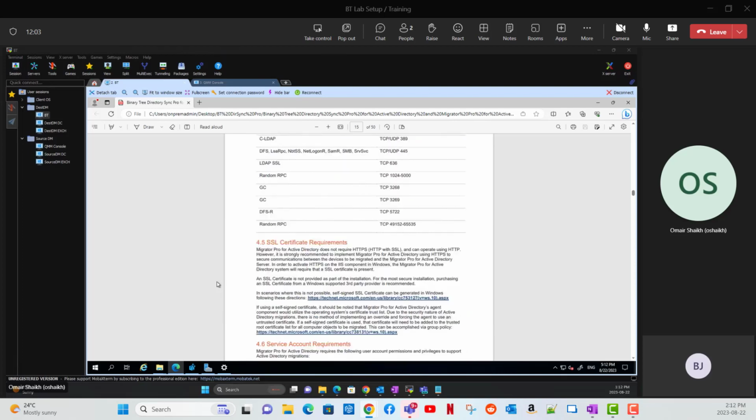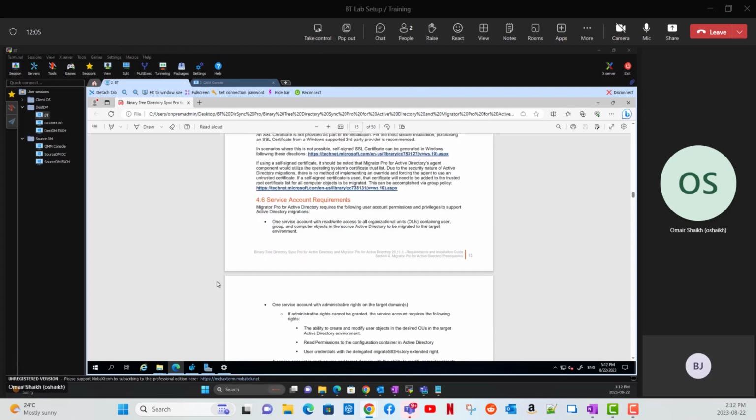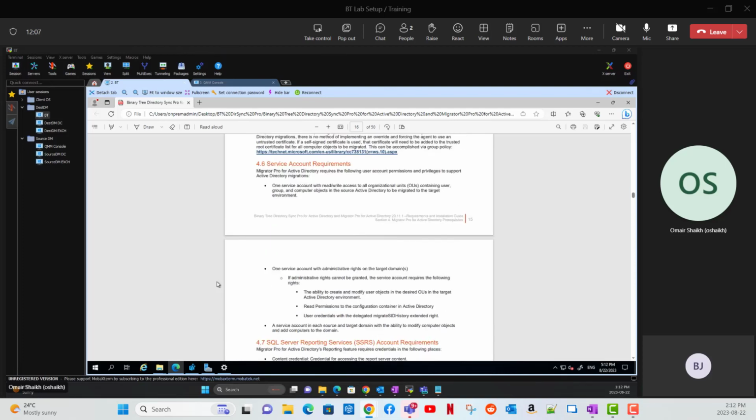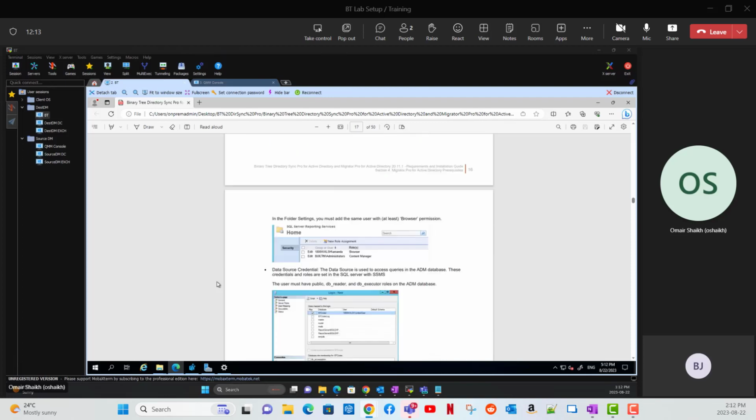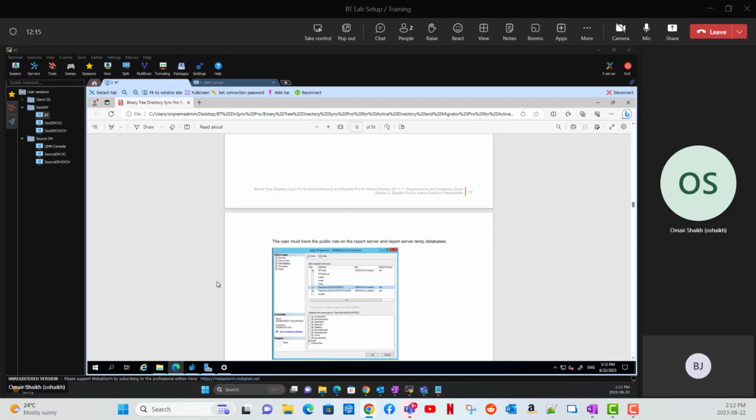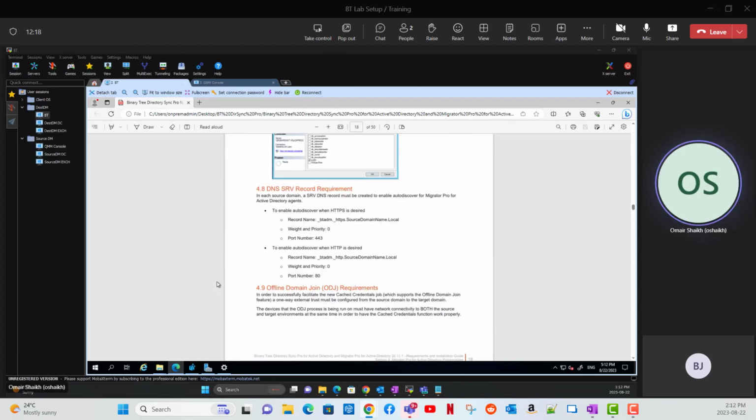Offline domain join, in order to successfully facilitate the new cache credentials job, which supports the offline domain join feature, a one-way external trust must be configured from the source domain to the target domain. You probably have a trust already that's both directions. That's stated. Yes, it is. Okay. All right. Okay. Let's go to the next.